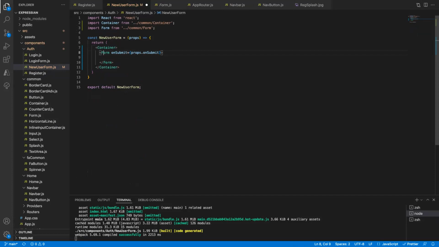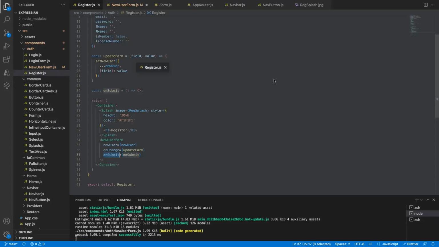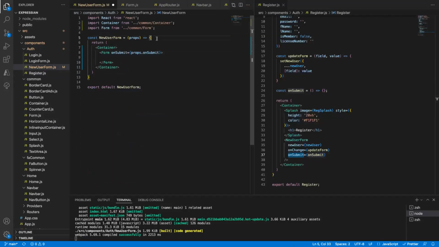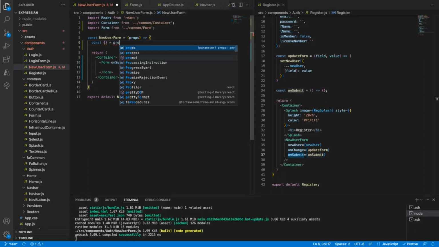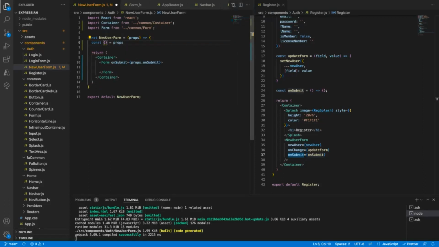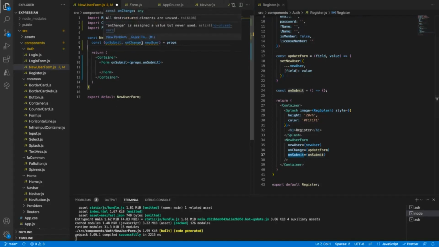Awesome. Just to verify again, something you are allowed to do, and might see in other libraries, is destructuring of props. So instead of always doing props dot something, you'll see some sort of destructuring. There's two ways we can do the destructuring of props. One is the normal way of doing const, curly brackets, props, and then doing onSubmit, onChange, and newUser. We got those three items. So those are the three props we sent. We can pull those three out.